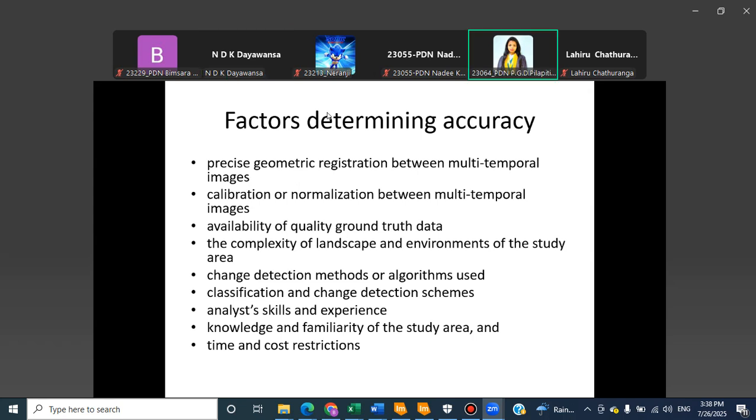Doing atmospheric corrections and normalizations for the images. What do you mean by the normalization? Calibration or normalization.